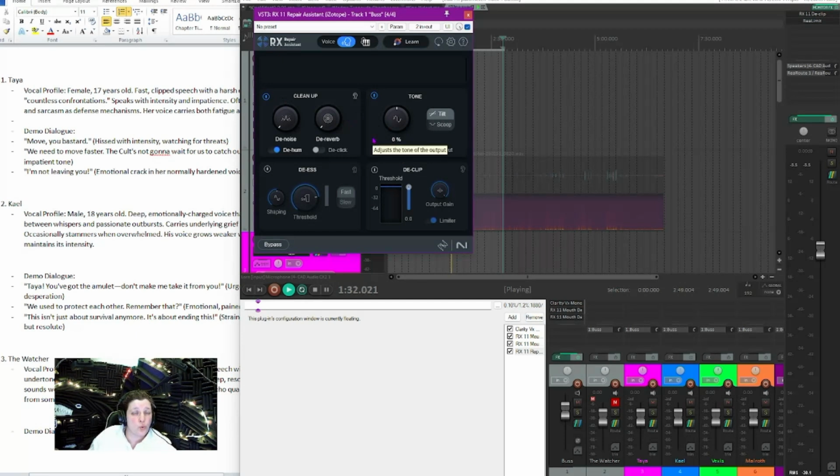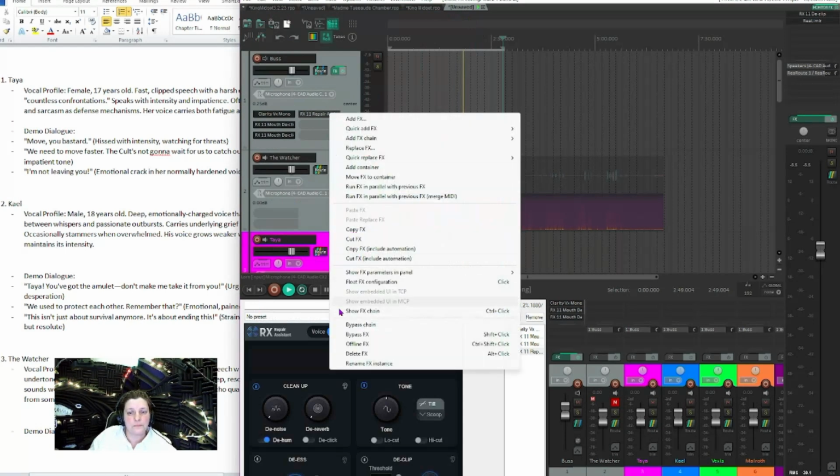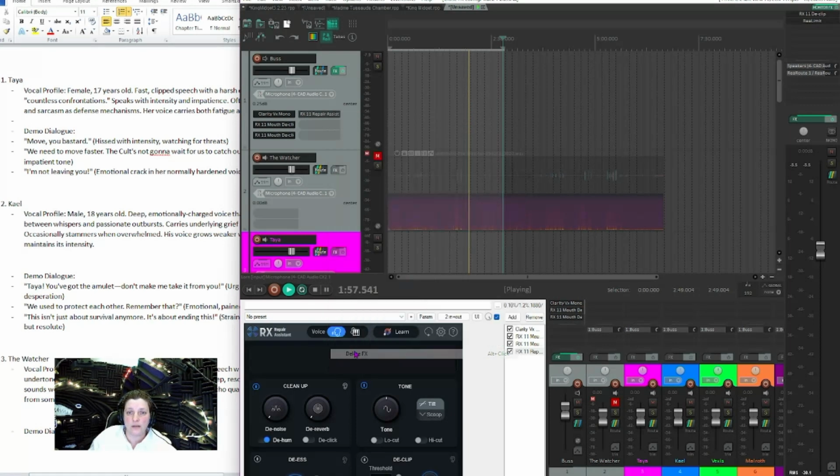It also is really CPU heavy. All of these learning AI variations are CPU heavy. So Dialogue Isolate and Repair Assist, if you have a weaker computer, they're just going to bog you down. It's also why you would only put it on a bus. Or if you're doing a single track, I would put it on the single track.